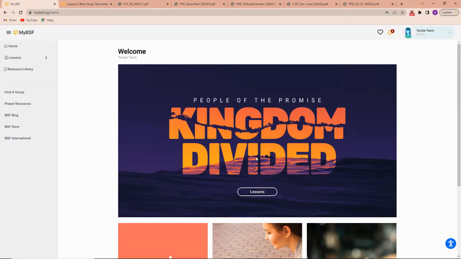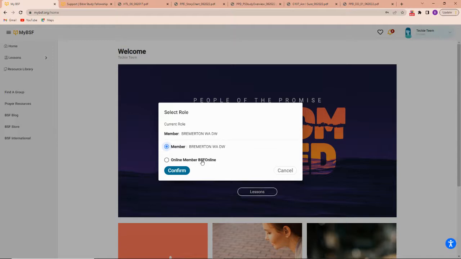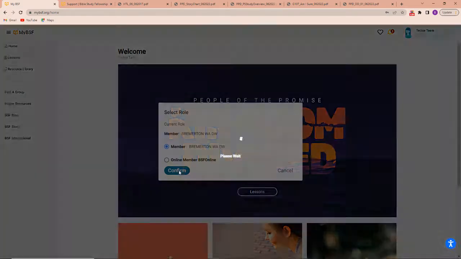First thing you need to do, just once when you first go on, is go up here to the picture of yourself and go to Select Role. Make sure that you have your role selected. So we are members of the Washington Day class. You might also have the option for this, but that's not what we're using right now. If you want to see our current lectures and notes and things, you need to make sure that you've selected Member Washington Women's Day and confirm.